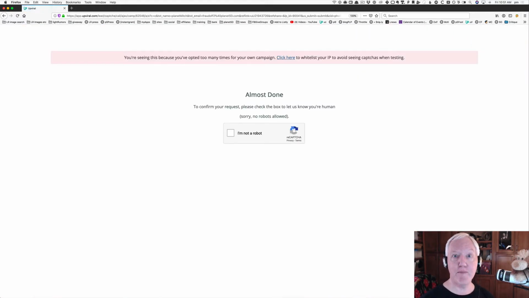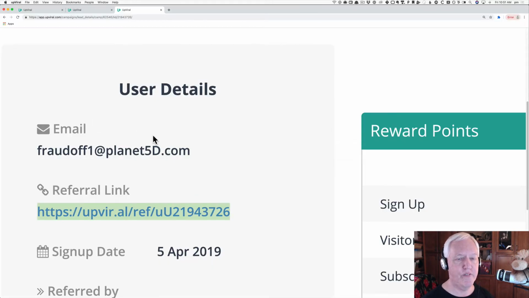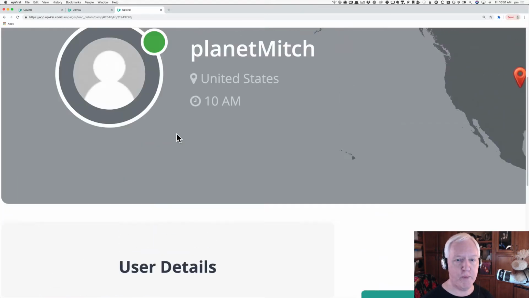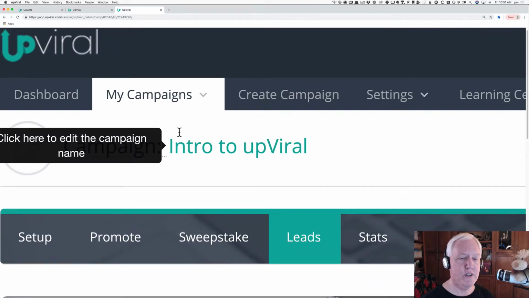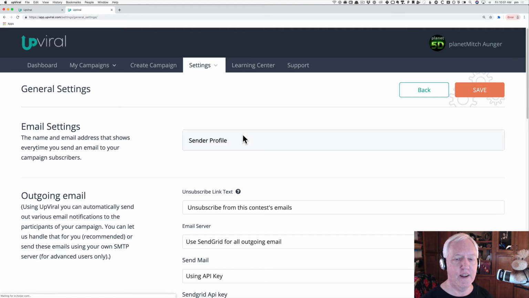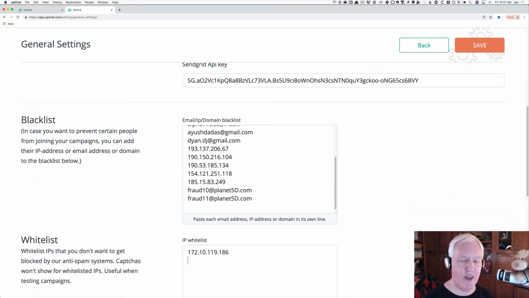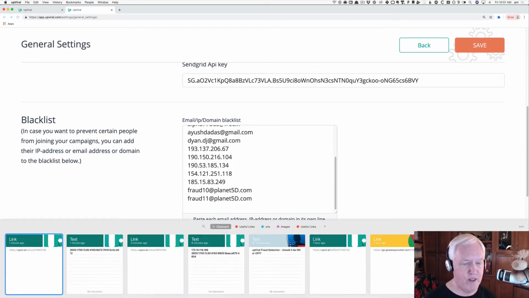Now, here's the CAPTCHA, finally. You're seeing this because you've opted in too many times for your own campaign. Click here to whitelist your IP to avoid seeing CAPTCHAs when testing. So what I'm going to do is go over to upViral, and go back to close this. I'm going to go here, right? I'm going to click here. And I'm also going to put in that other thing that we had before, that really long one.